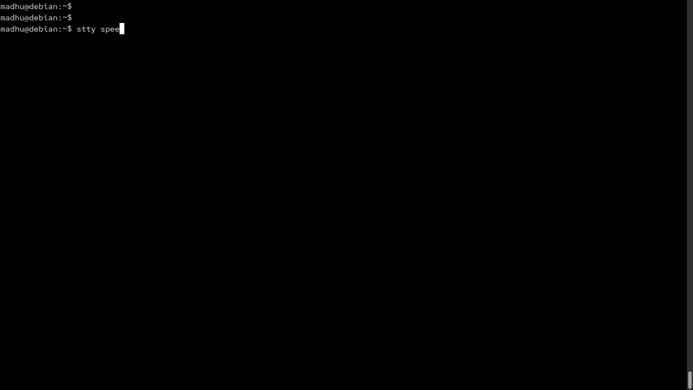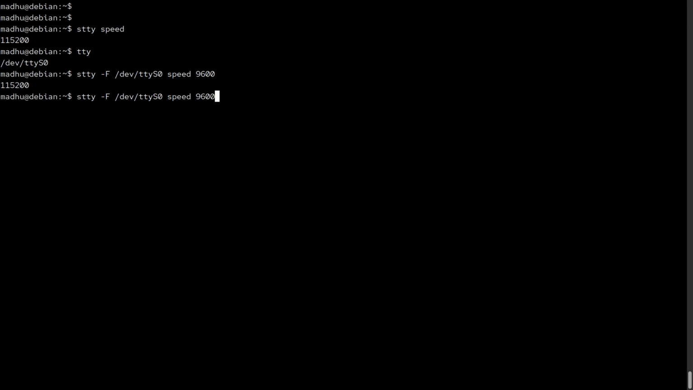I have set the baud speed to 115200 bits per second. You can also adjust the speed. First, determine which TTY you are attached to. Then you can assign the new speed, for example, 9600 to that TTY. The speed is now 9600 bits per second. However, I will revert to the original speed, 115200.